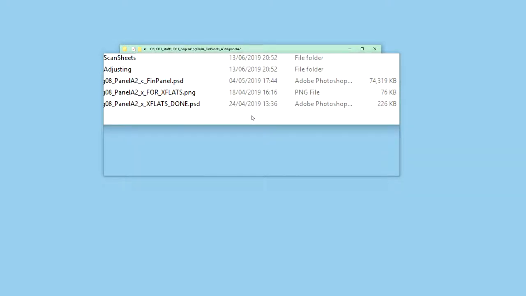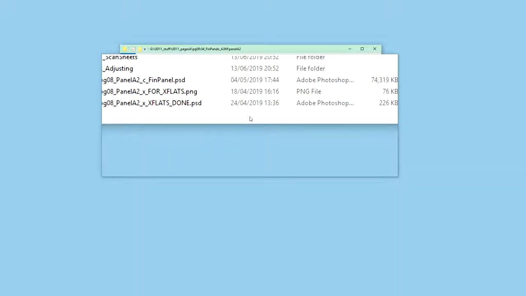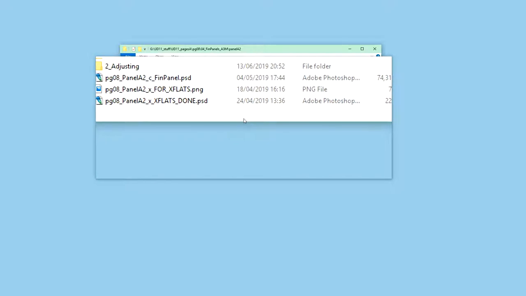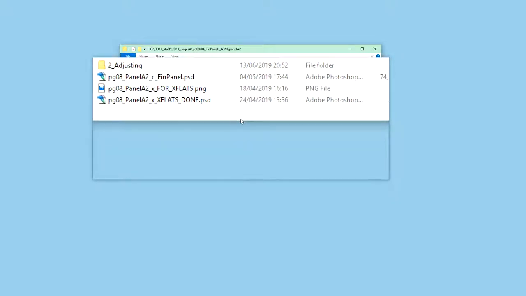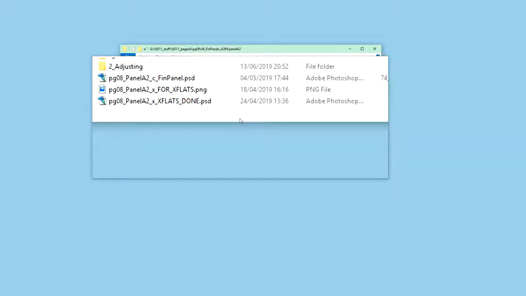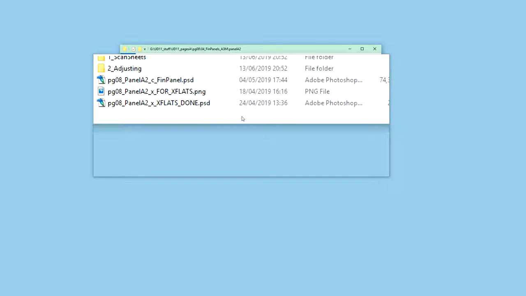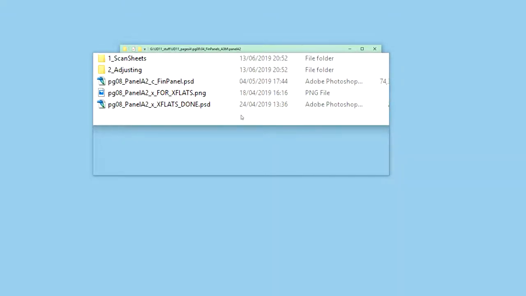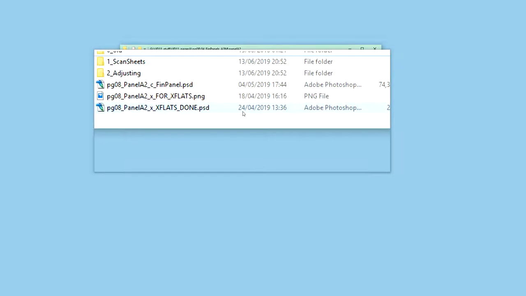Four xflats. So I'm calling my preparatory line work, this is my xflats line art. I couldn't have named it that much better, perhaps, but this is shorter. So four xflats, intended to be converted to xflats for the purpose of doing xflats. So that's the PNG file, which I create from inside Photoshop. And then I'm using that PNG file and opening it in Krita, and then I'm doing the xflats, and then I create the xflats done document, which I save as a PSD file from inside Krita.